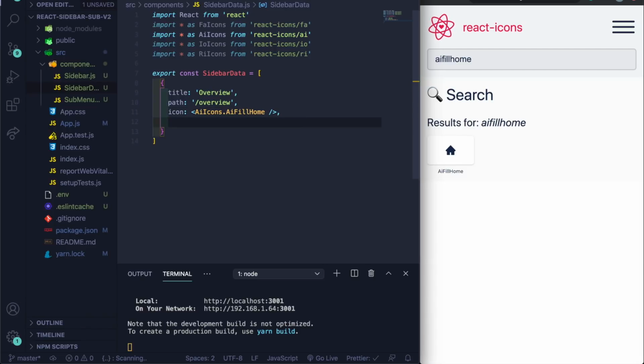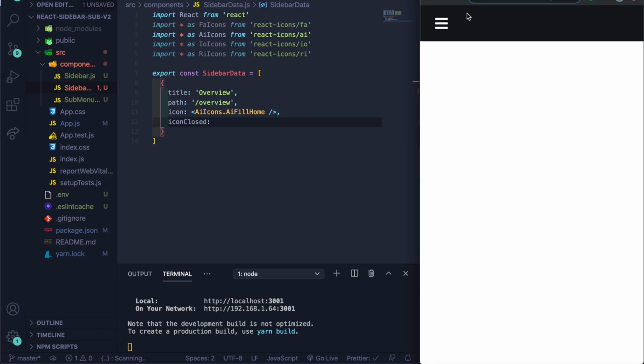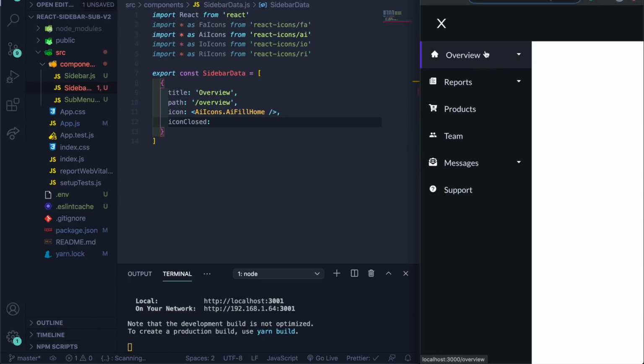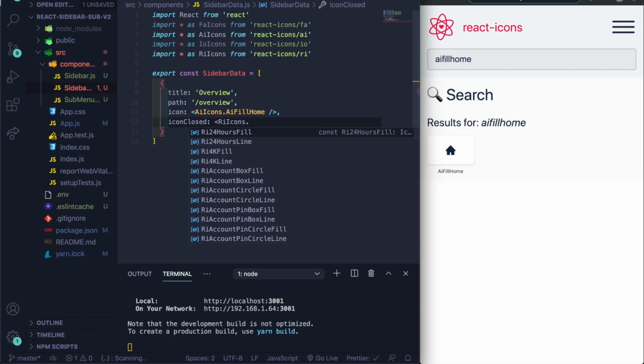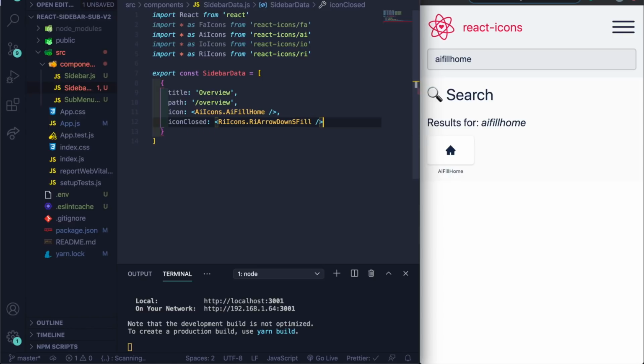And then here, you can rename this, but I just did it for tutorial's sake, just icon close. So essentially, it's closed right now, and when you click here, it opens. That's just how I named it. But here, just pass in RI icons dot RI arrow down s fill, closing tag. Then we can do Shift Alt down arrow again, and then just say opened, and this would be RI arrow up s fill.